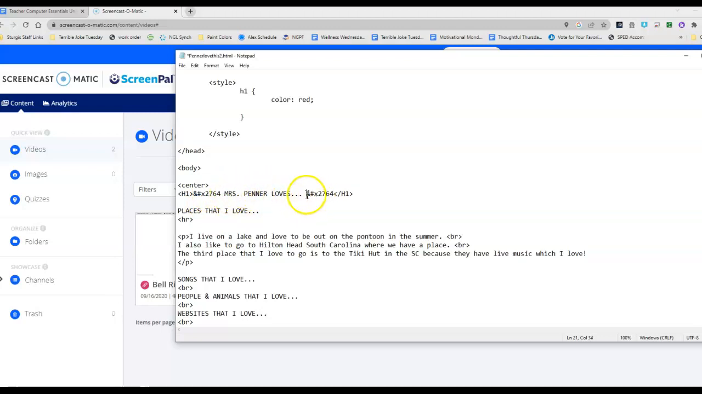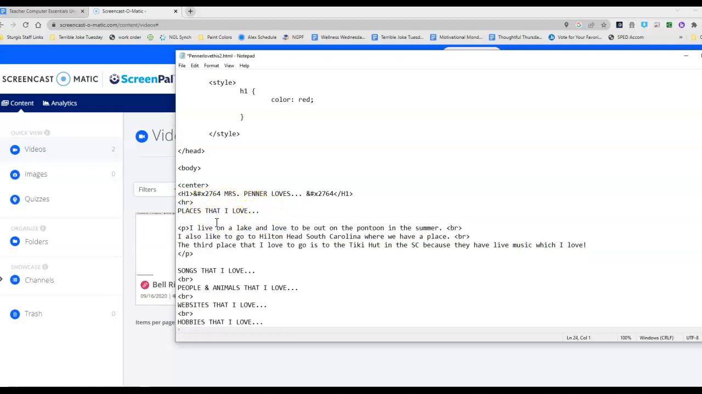And then we had another one. I had the text, Mrs. Penner loves, and then the closing heading tag. Places that I love. I'm going to put this up here. That's for a horizontal rule.